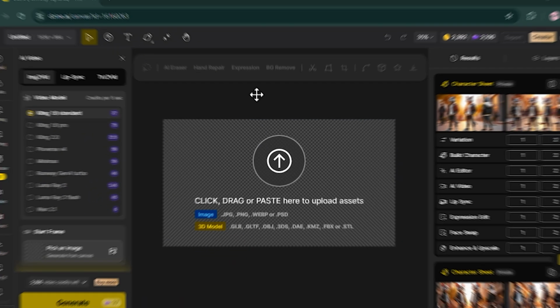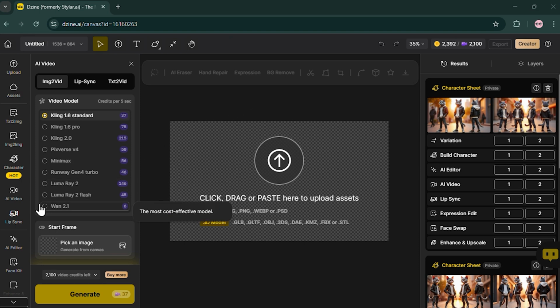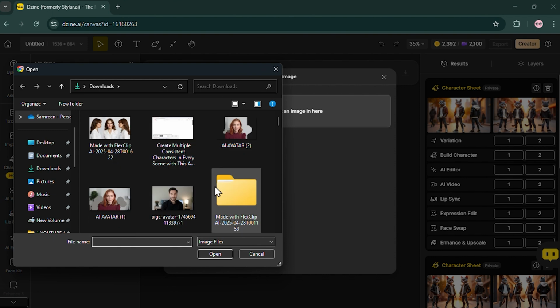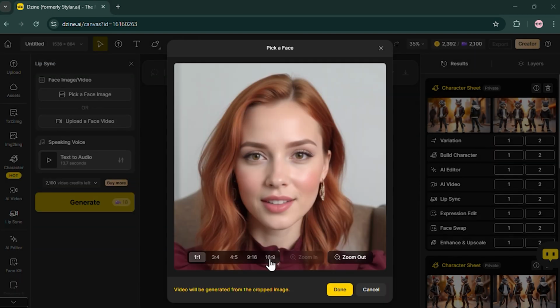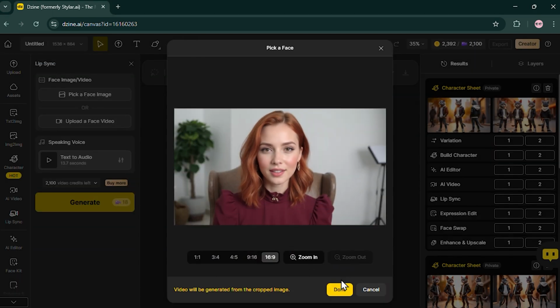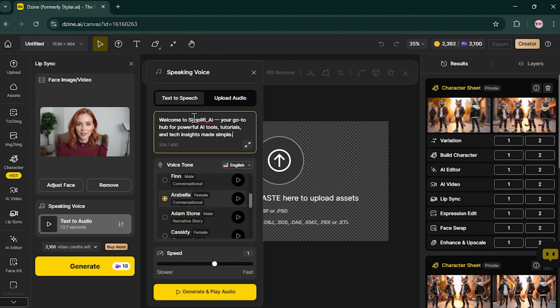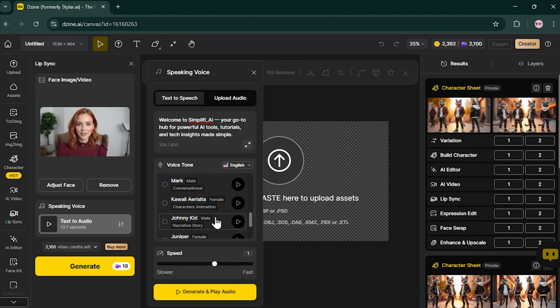Dzine AI has one more powerful feature: lip sync. To use it, click on lip sync and select any downloaded image or video. Choose your aspect ratio. Zoom out to fit it perfectly on the canvas, then click done. Next, pick a voice. You can either use text to speech or upload your own audio. Just below that, you'll see voiceover options in multiple languages.